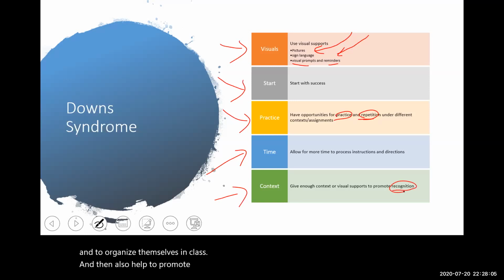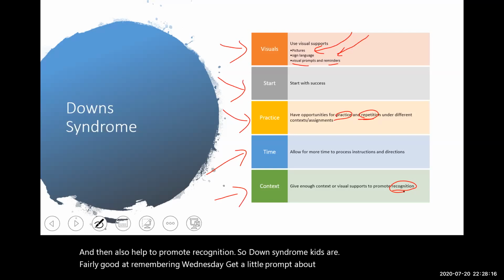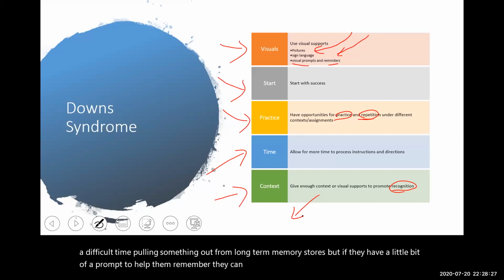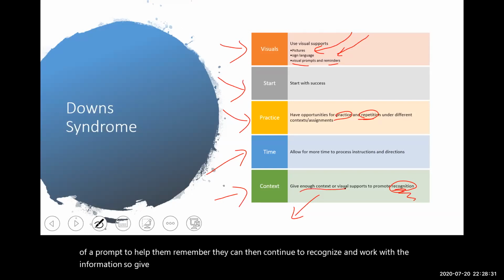So Down syndrome kids are fairly good at remembering once they get a prompt about the information. So they have a difficult time pulling something out from long-term memory stores, but if they have a little bit of a prompt to help them remember, they can then continue to recognize and work with the information. So give enough context or visual supports to promote recognition of concepts or words.